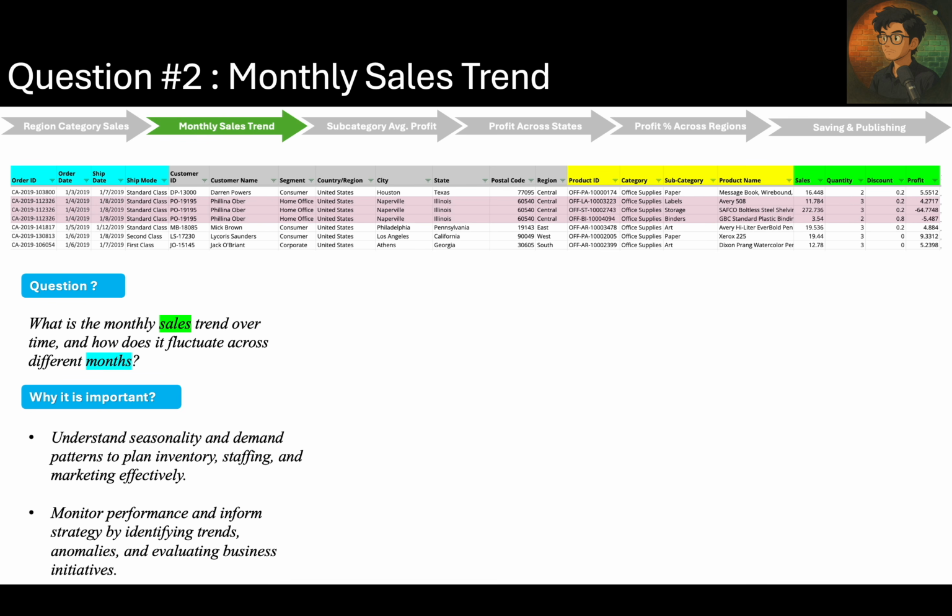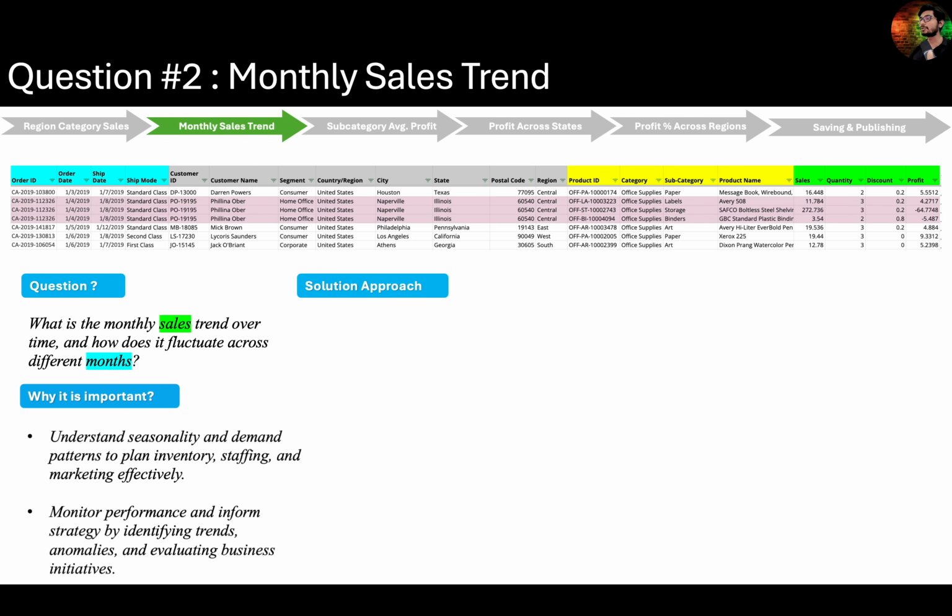Second, it gives a clear picture of how things are going overall. Spotting trends or sudden changes helps teams understand what's working and what's not, and tweak their strategies accordingly. Alright, to answer this question, we need to figure out which fields in our data can help us.